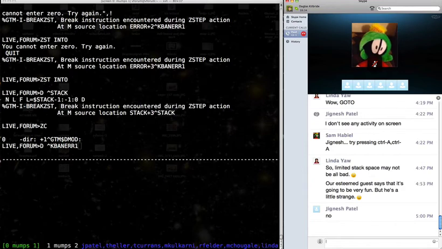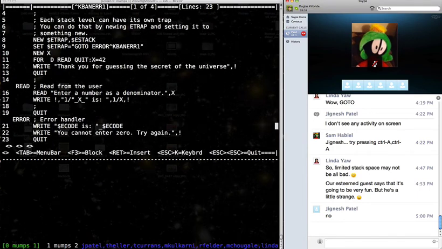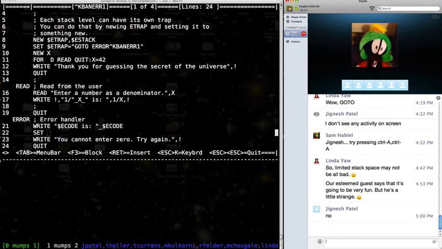Actually, let's fix our error trap. That's what's wrong. So what we have to do, now that we know that our error code is so and so, is set $ECODE equal to empty. Now what this does is that it resets it, and says that we handled the error.